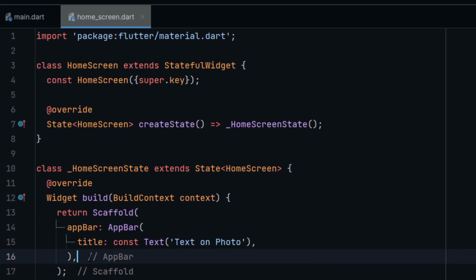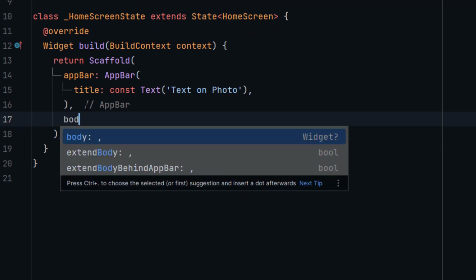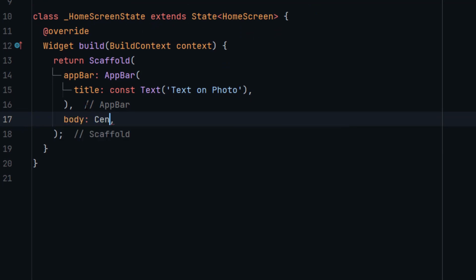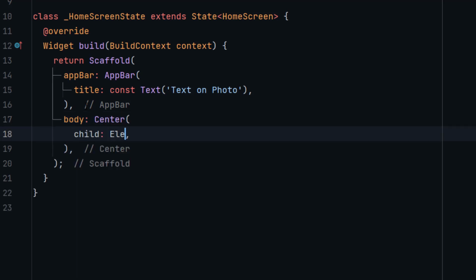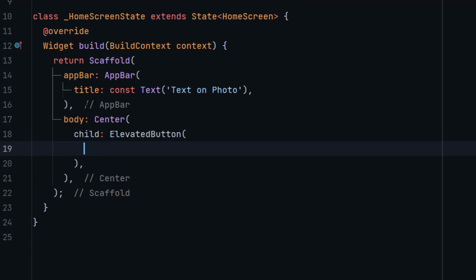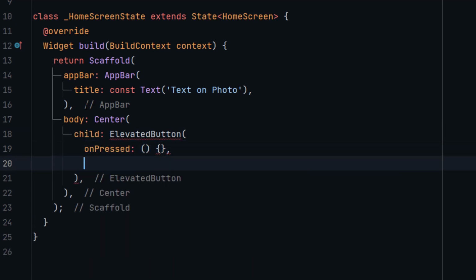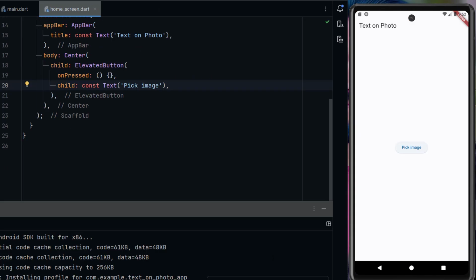Now here after the app bar, let me add body. Here inside body I want to add a button in the center. Child: ElevatedButton, onPressed. For now keep it empty. Child will be Text, pick image, like this. Now let me test the application. You can see the application has been launched successfully without any error.